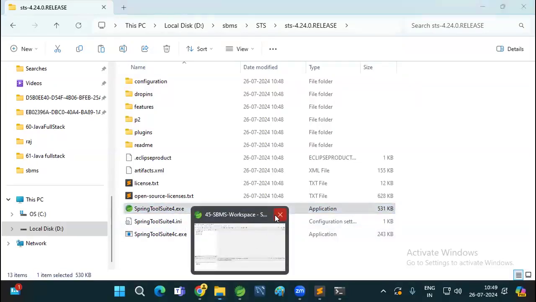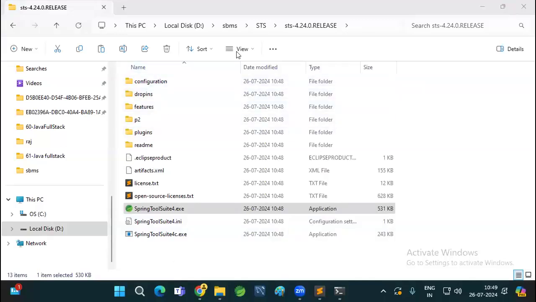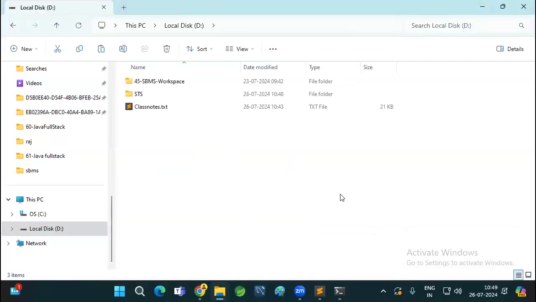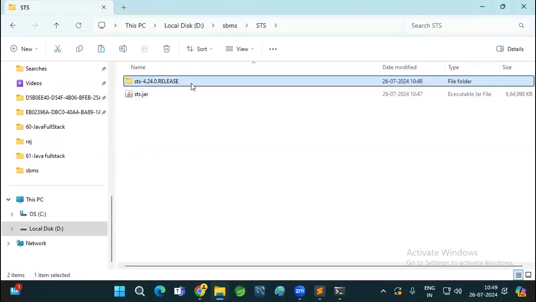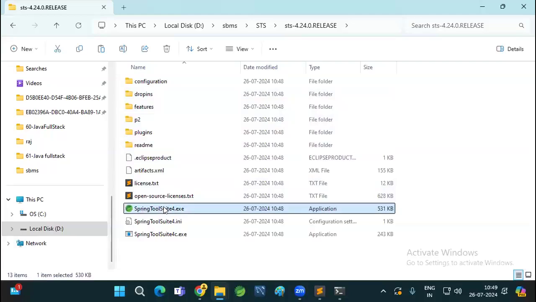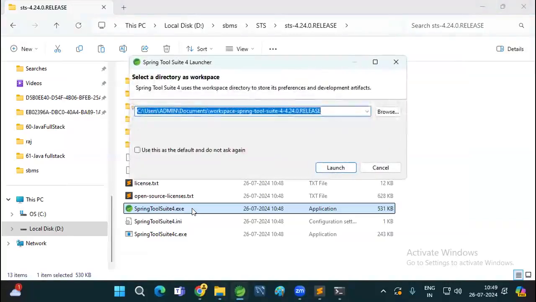Now let me close the existing IDE. Now currently STS is not available. When I executed my jar file, you can see in the SBMS folder, earlier only the jar was available. Now one folder got created. Go to this folder, the toolsuite4.exe file is available. Just double click on this file. Then my IDE is ready. My Spring Tool Suite IDE is ready. By using this, you can develop Spring applications directly. Are you clear with my point?